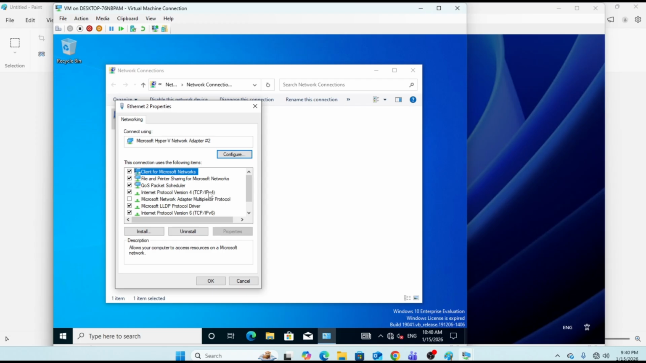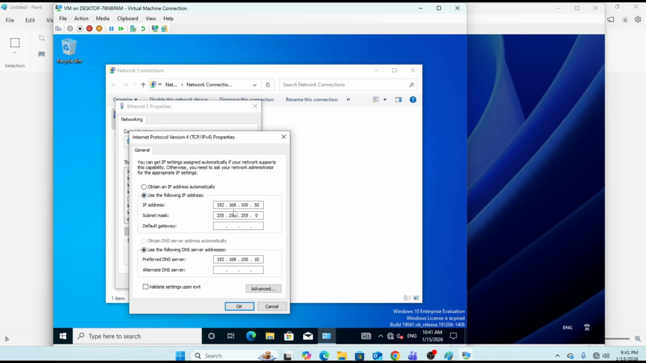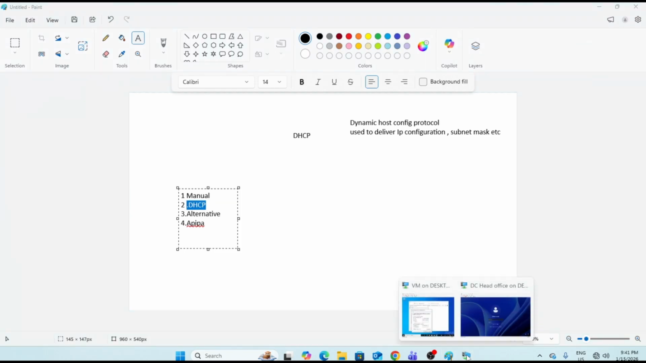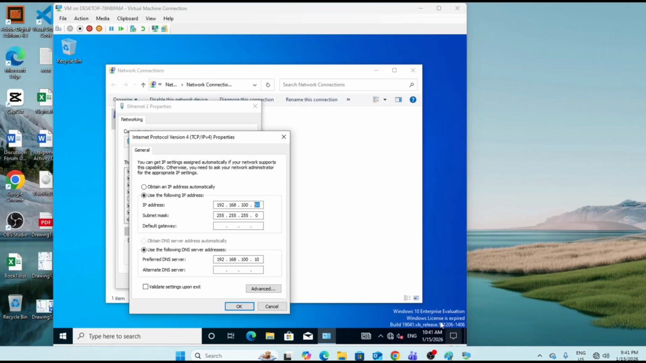So right click on the adapter and go to properties. Now we assign the IP address manually. This is the PC, now assigned an IP address manually. So the next way is to see how we can assign it with DHCP. This is the way if the DHCP server is available. Right now I don't have a DHCP server available.